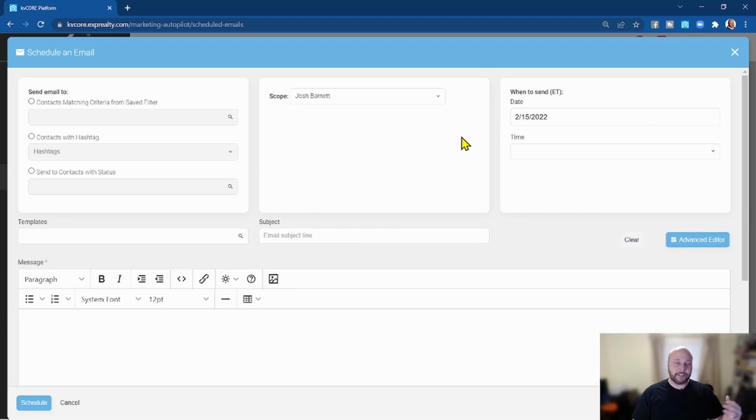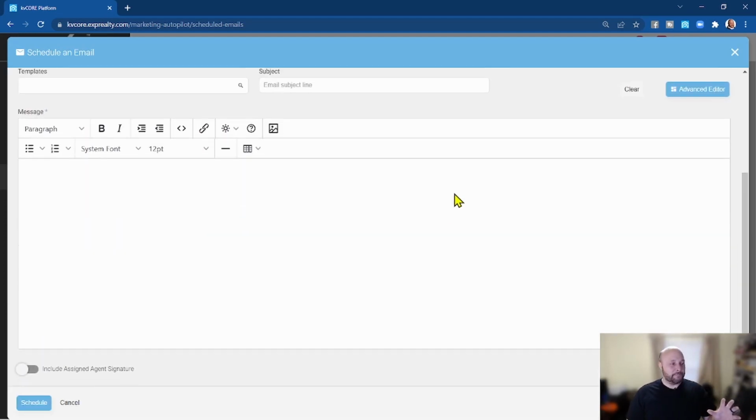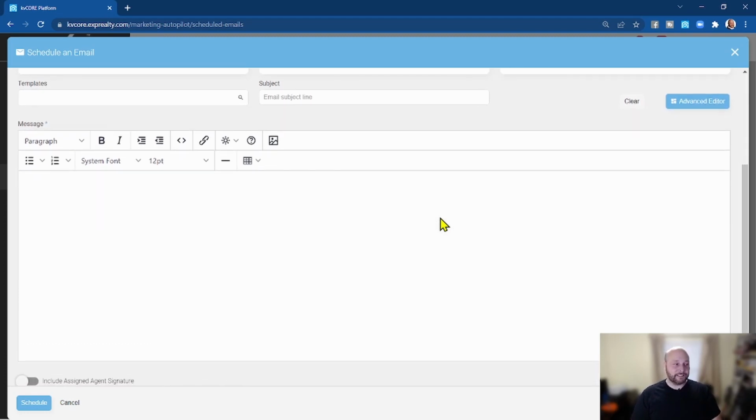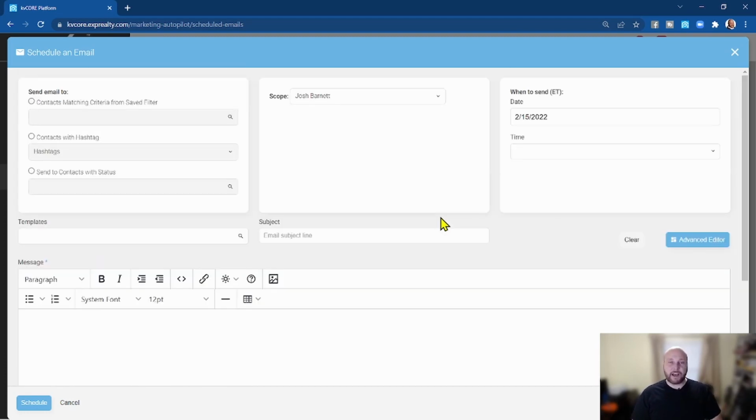So here it takes you into the really basic email editor, and this is not what you want. This isn't going to provide value to your customers. You could send something, but it's not going to be what I'm getting ready to show you.